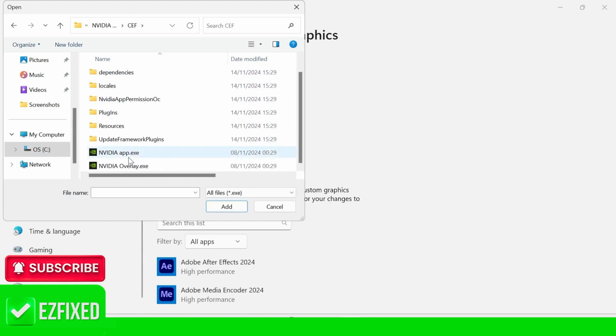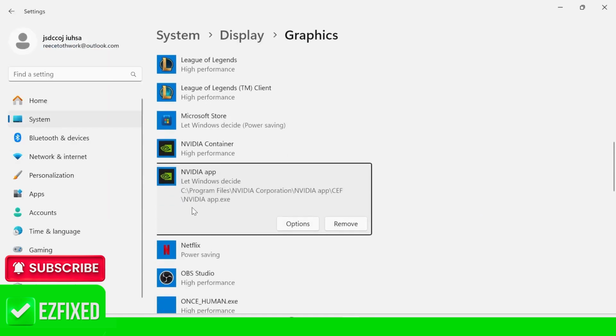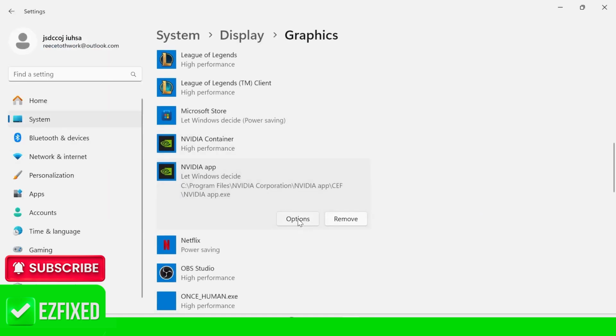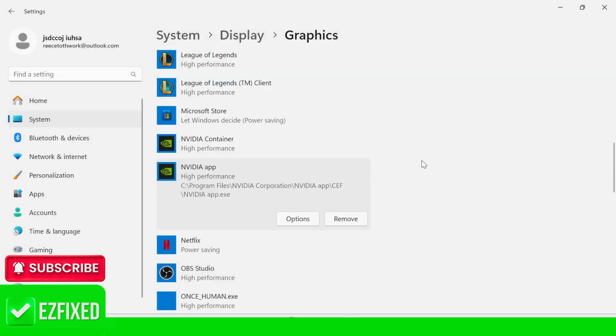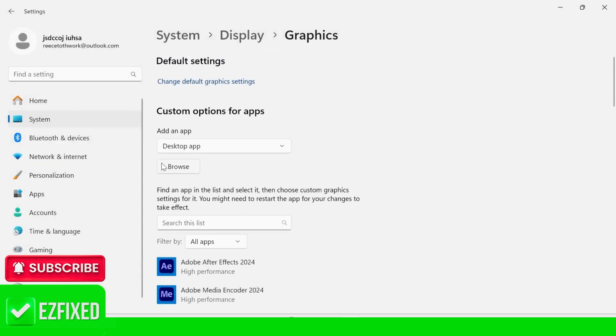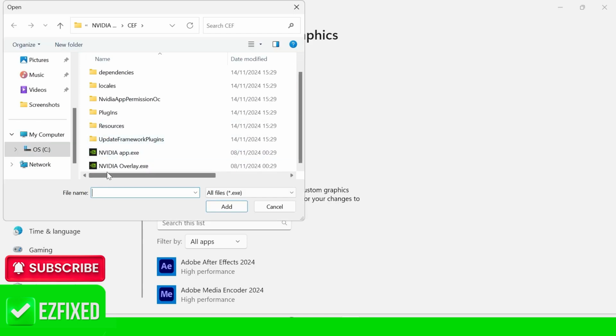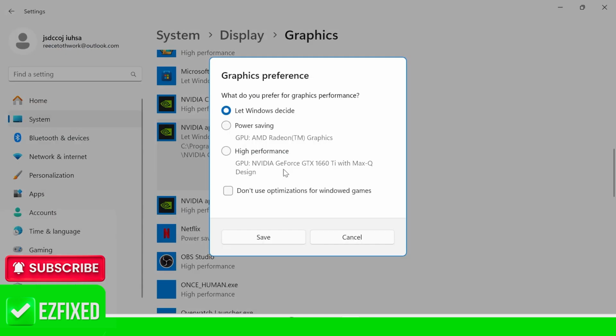The first thing you need to do is double click on this NVIDIA app.exe, and as you can see, it's going to be added to the list. Then click on Options and make sure High Performance is selected and then hit Save. Then come back up to the top and hit Browse again. This time we're going to scroll down and add the NVIDIA overlay.exe, double click on this, and once again just change this to High Performance and hit Save.